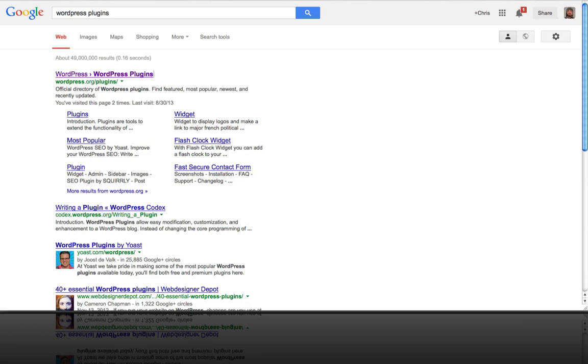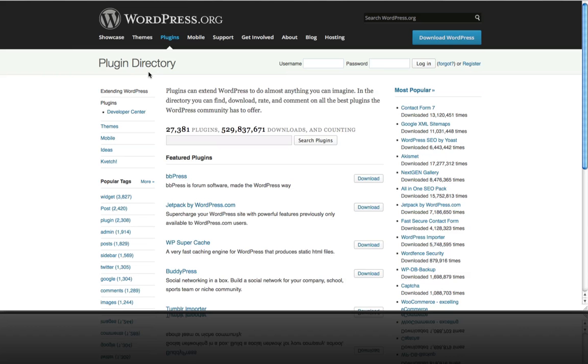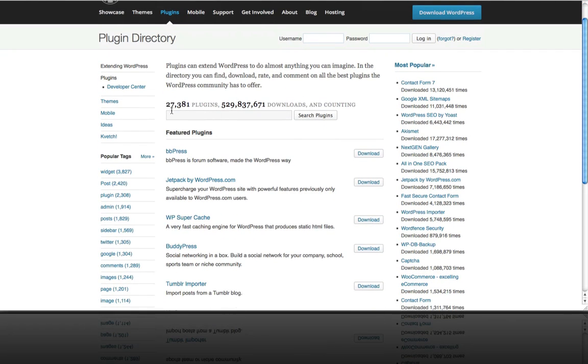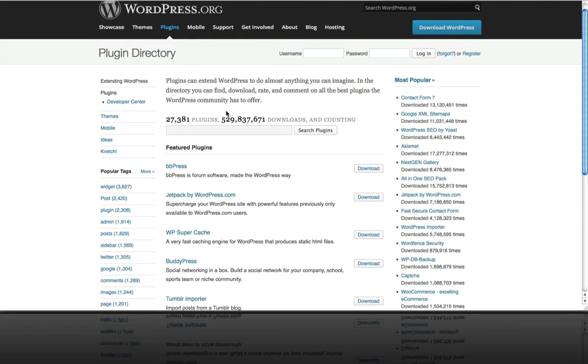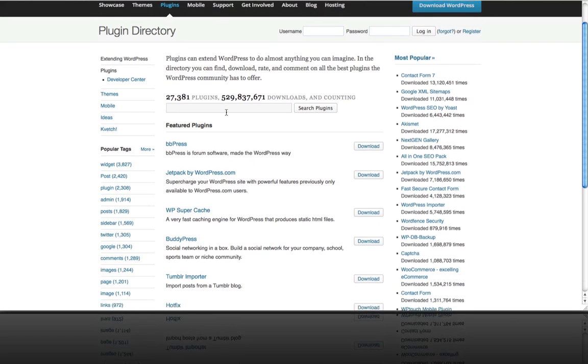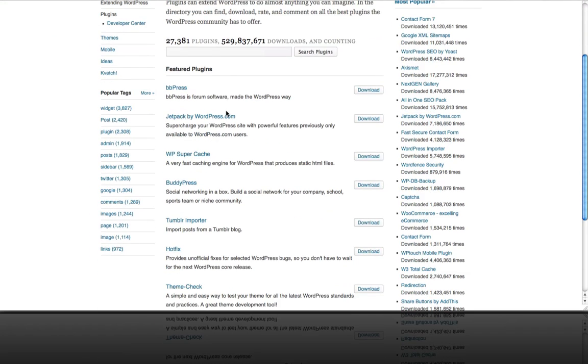So to get familiar with plugins, just do a Google search for WordPress plugins, and you'll land here. Click on this. And this is WordPress.org plugins, and you can see there's over 27,000 plugins right now, and that's a lot. And really, there's a plugin for so many different things.